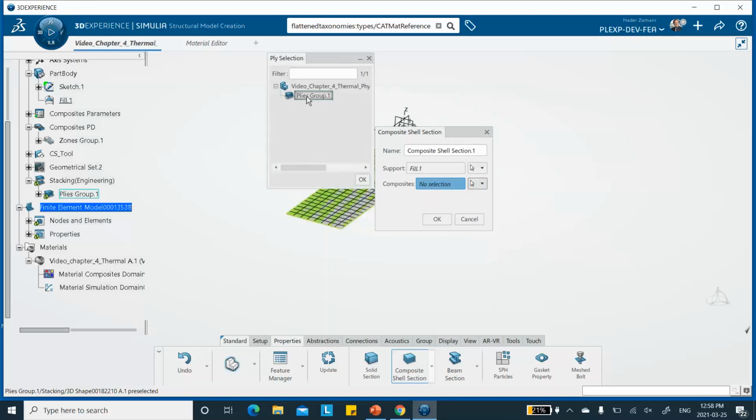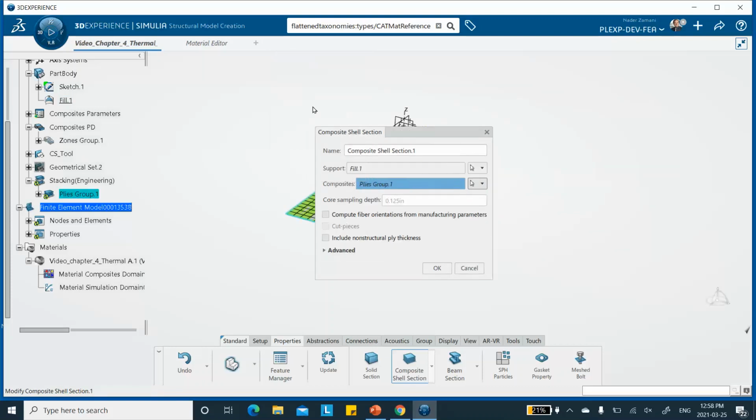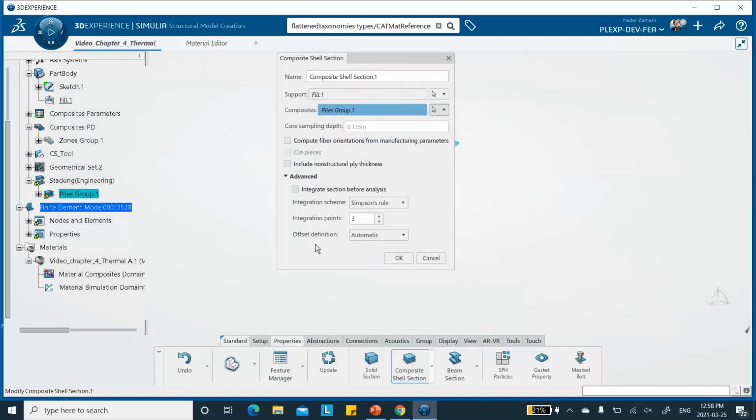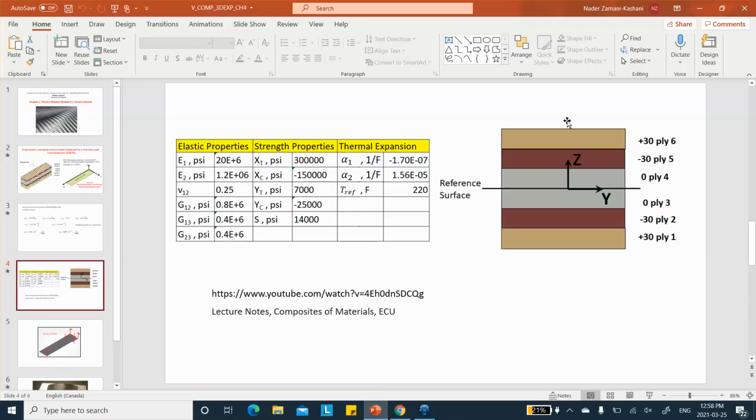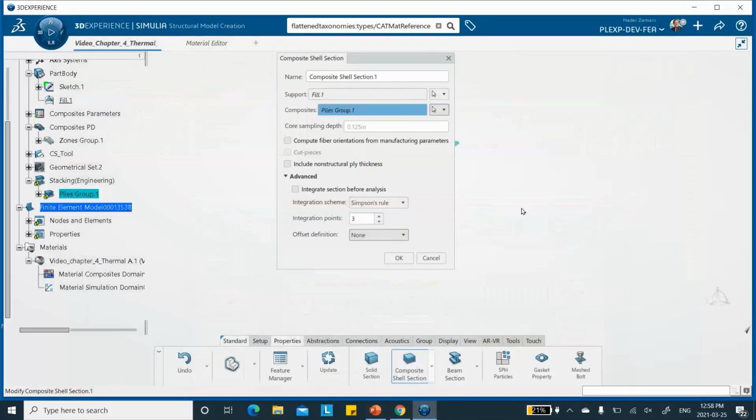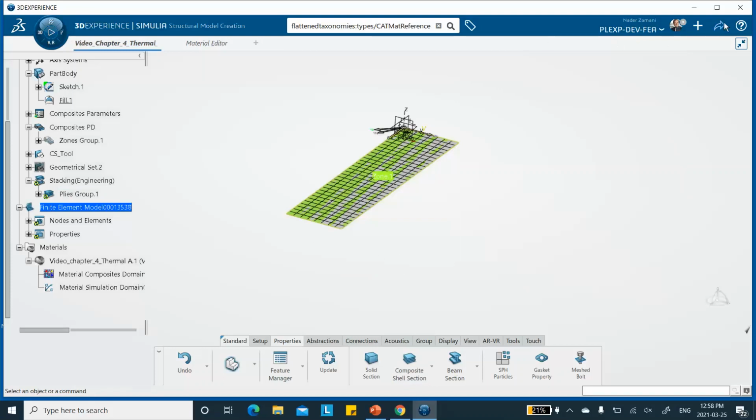It tells you that you had one ply group 1. Remember the 6 plies that you created? You select it. And make sure you scroll this thing down. And for offset definition, use none. Basically what none means is that the surface is exactly halfway between the top and the bottom ply. Okay, so we say fine. This is done. Let's save everything.